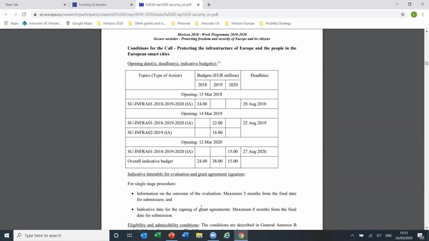But you'll see here, as well as saying what the deadlines are, what the overall budgets are, and what the opening and closing dates are, they will also say that 5 months from the final date of submission is when you get to know about the outcome, and then you'll get a grant 8 months from the final date of submission. So that's the grant agreement.